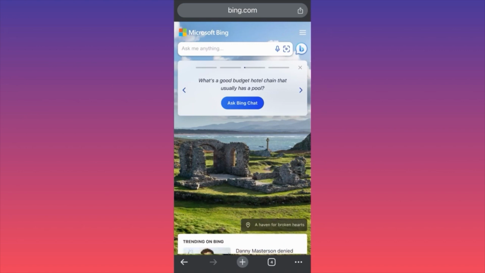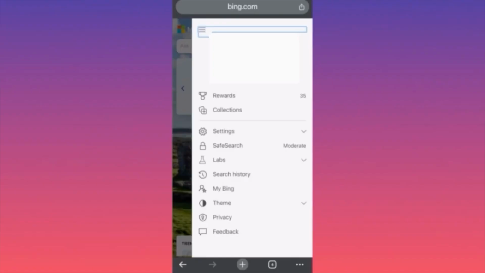If you go to the upper right corner and click on the three straight lines, you will have your Bing menu and settings. This is where you're going to change the theme if you want to go to a dark theme. This is where you change the privacy, the feedback, and the search history, which you can probably delete as well, same as the Google search. And you can change a lot of other programs.